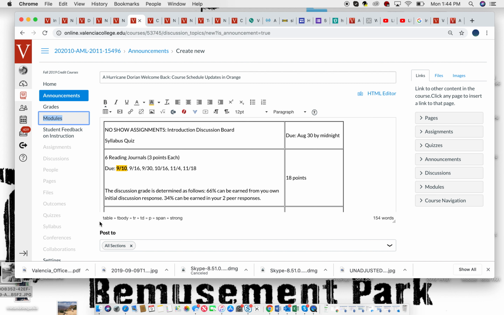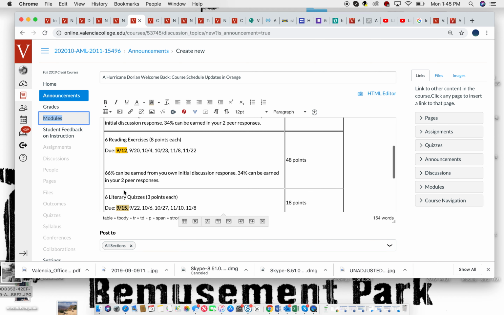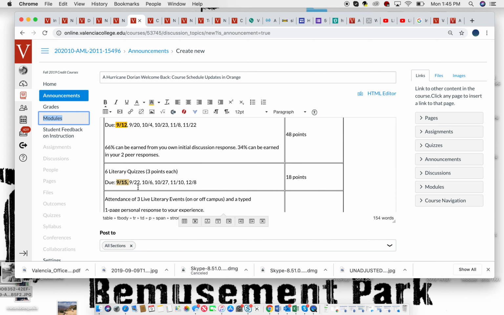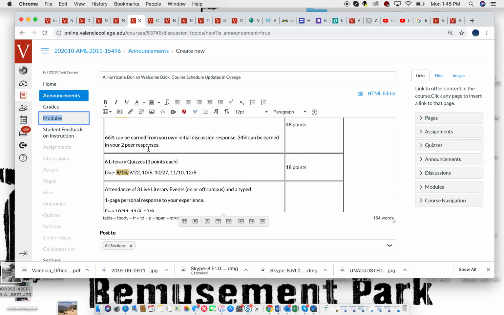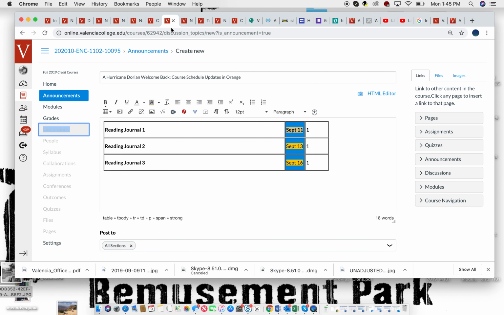For American Lit, there are just a couple of due dates here that are going to change. We're going to have the first reading journal and first reading exercise going to be due on 9/10 and 9/12, and your literary quiz will be due on 9/15. In ENC 1102, you're going to have reading journals 1, 2, and 3 dates revised, and those revised dates are Reading Journal 1, September 11th, Reading Journal 2, September 13th, and Reading Journal 3, September 16th.